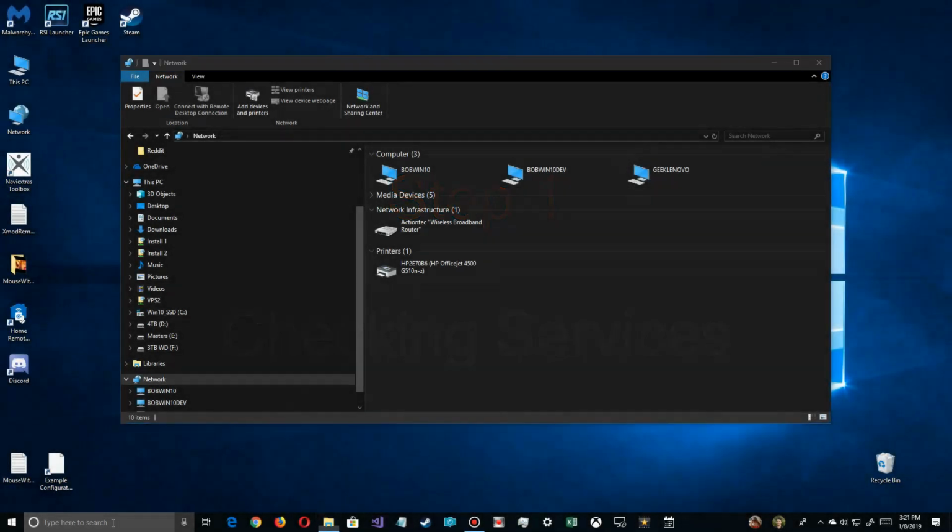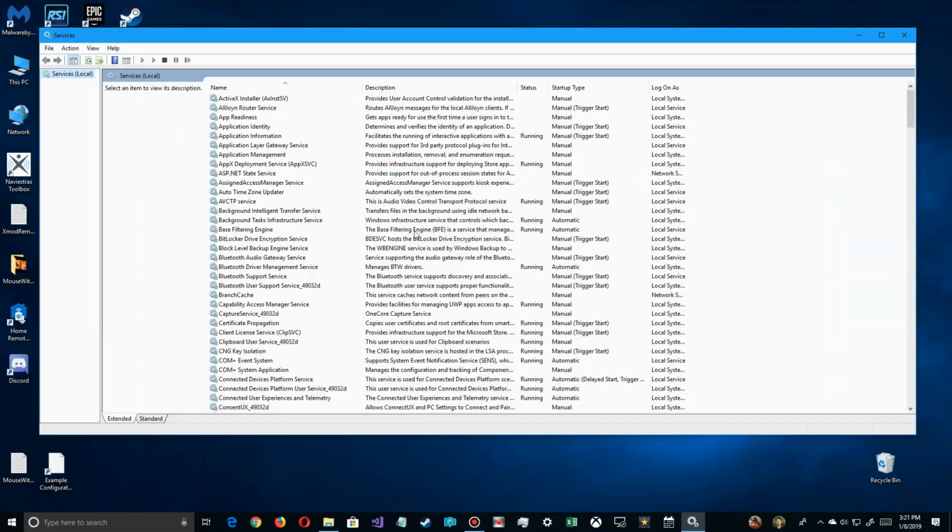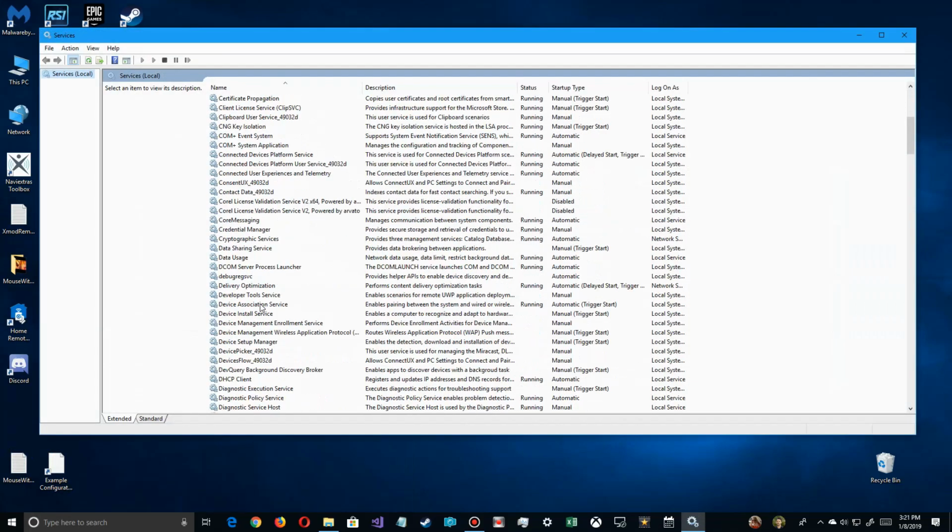Now we need to look at the services Windows is running, so we're just going to go down here in the search box and type in services. Even just starting the first couple letters, you should see the services utility show up. Now all you're going to do is hit enter to launch the utility, and it'll show you all the services that are running on your system.